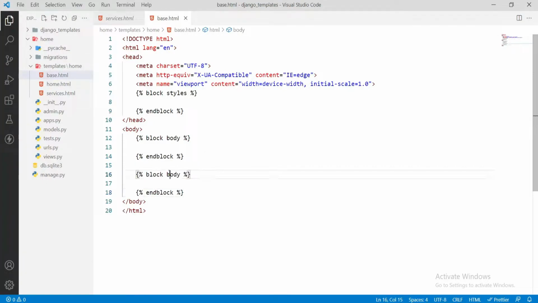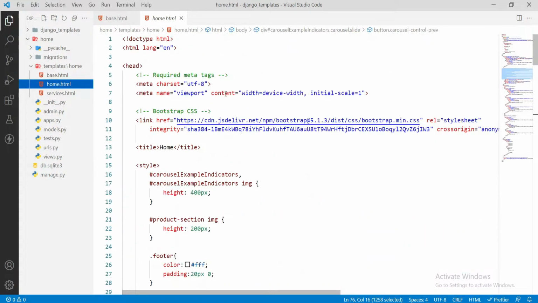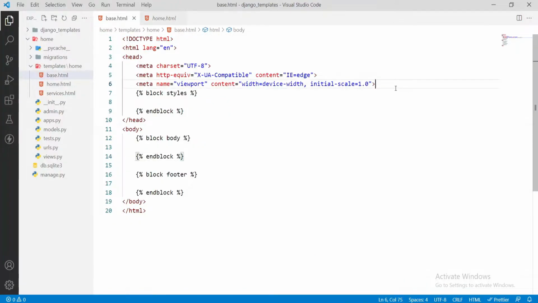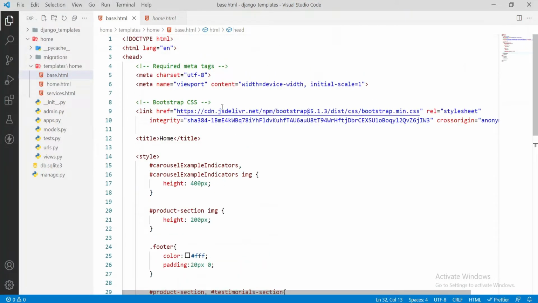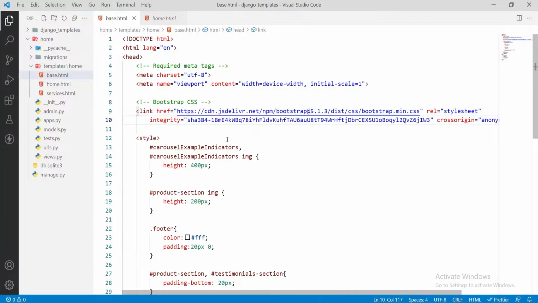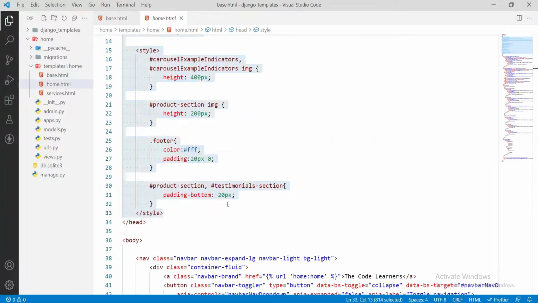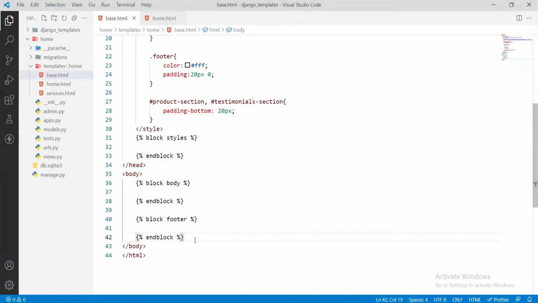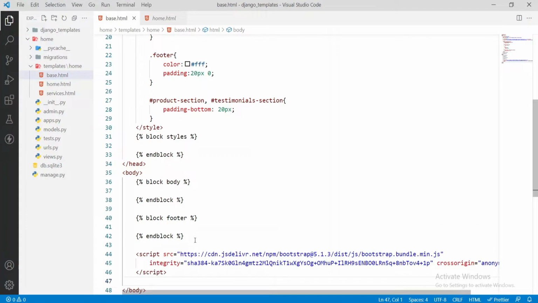So here I can give a footer block where I already have all the footer, and this is the body block. And now coming to home.html, I can just get rid of all these HTML tags. I can simply copy all this from here and paste it inside here. Just use title for now. And the same thing I can do with the footer. I can just copy this bootstrap bundle.js because we need that particular file all over our website. So just copy that and paste it here.